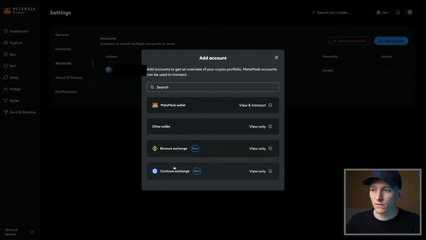Now they also have these two as well, Binance and Coinbase. So if you click these, you're going to have to go in and log into your either Binance or Coinbase account and link the APIs there, and then they can view the assets that you have in those wallets as well. Now you won't be able to do anything from them. They're view only because obviously you can't control them from MetaMask, but you can load them there.